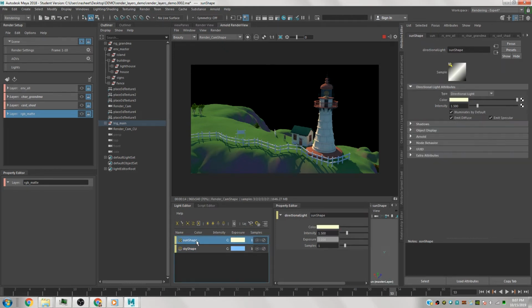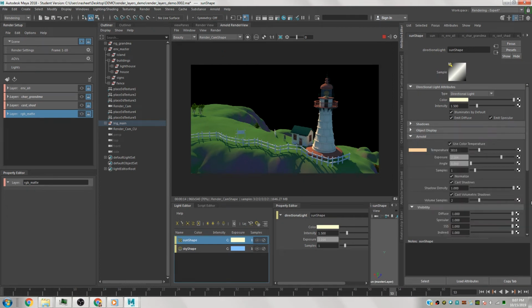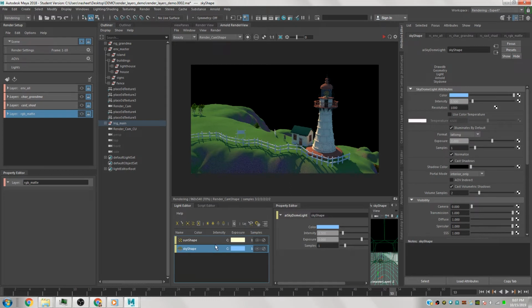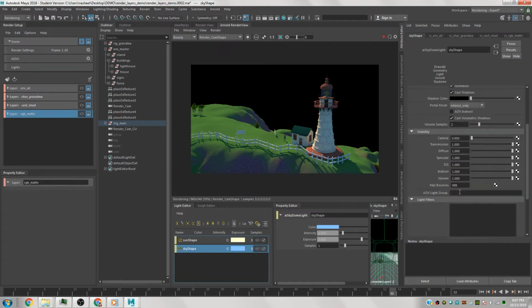So if I select the sun shape, I want to go into the shape node, and in the Arnold section, if I scroll down, there's an attribute called AOV light group, and I want to give this a unique name. I'll just call it sun because that's easy. And then if I select the sky light, I'll stop the render. I don't need to have that going. For the sky shape, I'll go down to the AOV light group and type in sky in all lowercase.